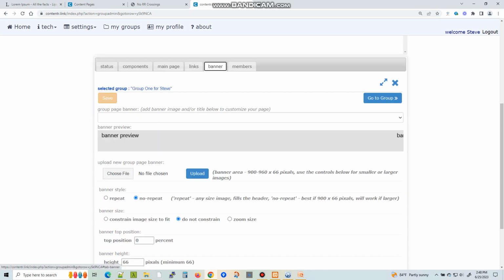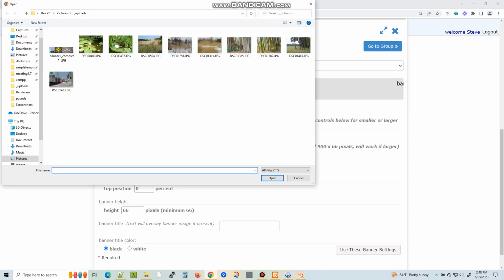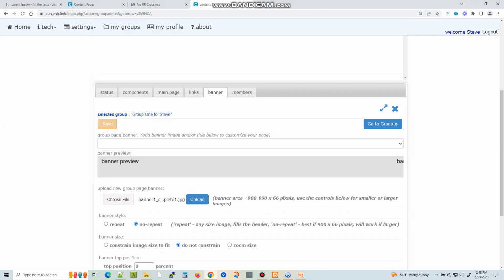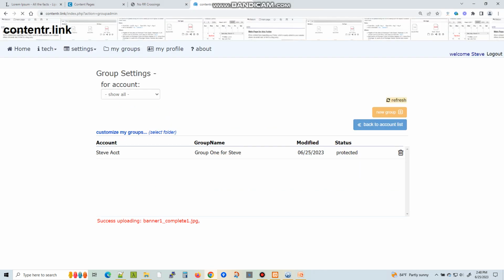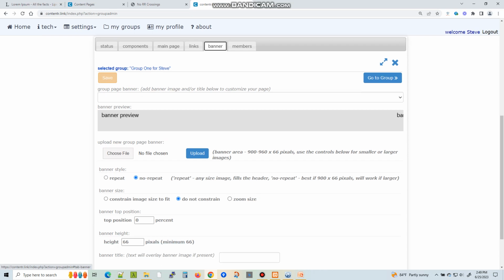Let's look at the banner section. I can choose a file to upload. Here is something that looks like that other website we saw. It's not exactly the same, but it's close enough. We uploaded it. Let's go back to the banner.